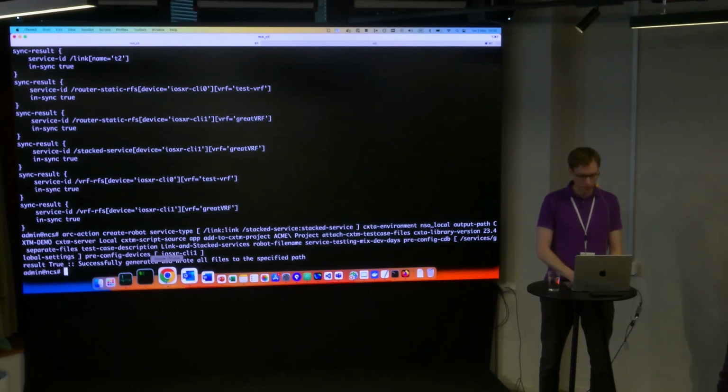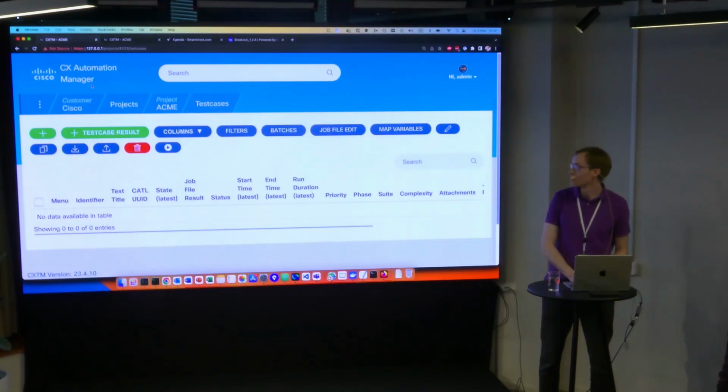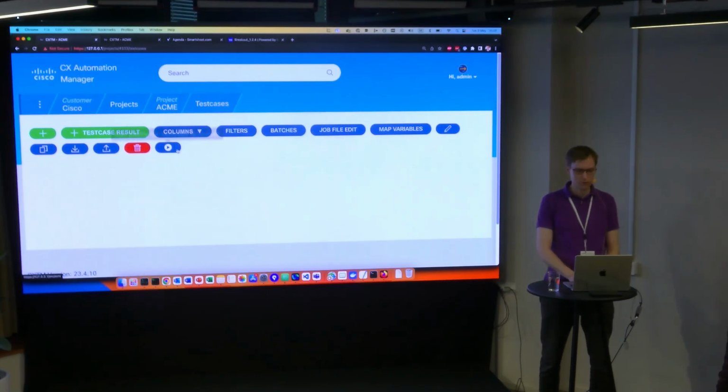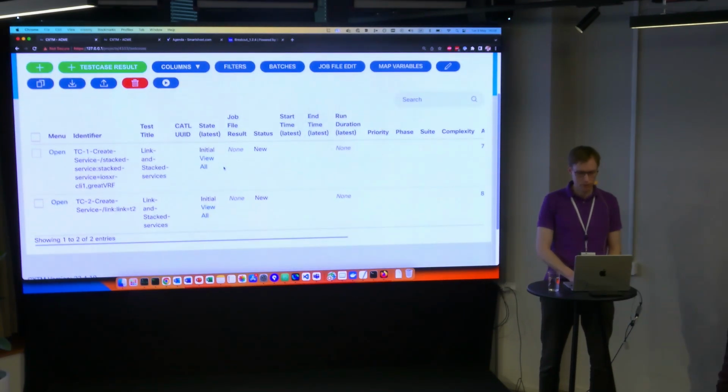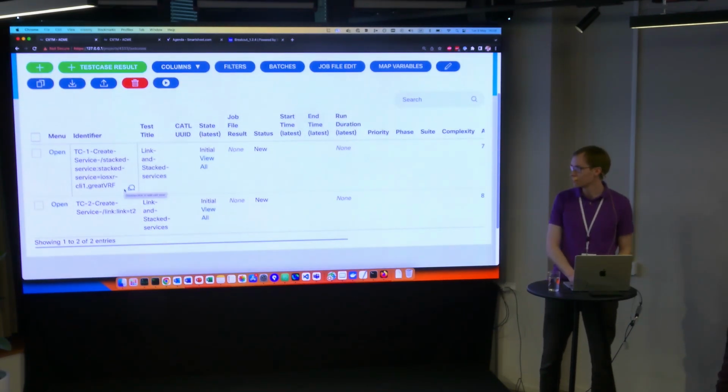Okay, so what happened in this action in the background? Let's see if this works. There we go. We have two separate test cases generated here.